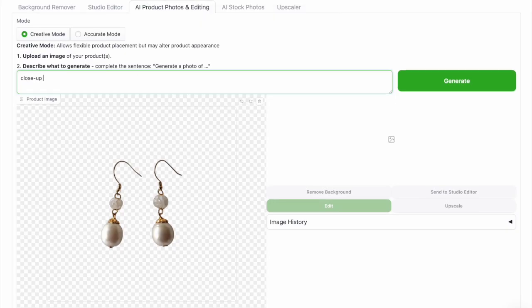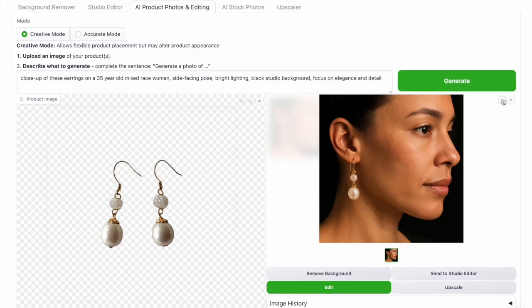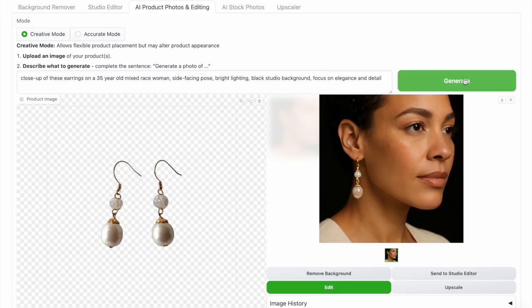Here I want to see a close-up of these earrings on a 35-year-old mixed-race woman, side-facing pose, bright lighting, black studio background, focus on elegance and detail, and then click generate. It takes a few seconds to load, then a photo is created. I quite like this first one, so I'm going to save it and generate a couple more to see how they turn out and save the ones I like.